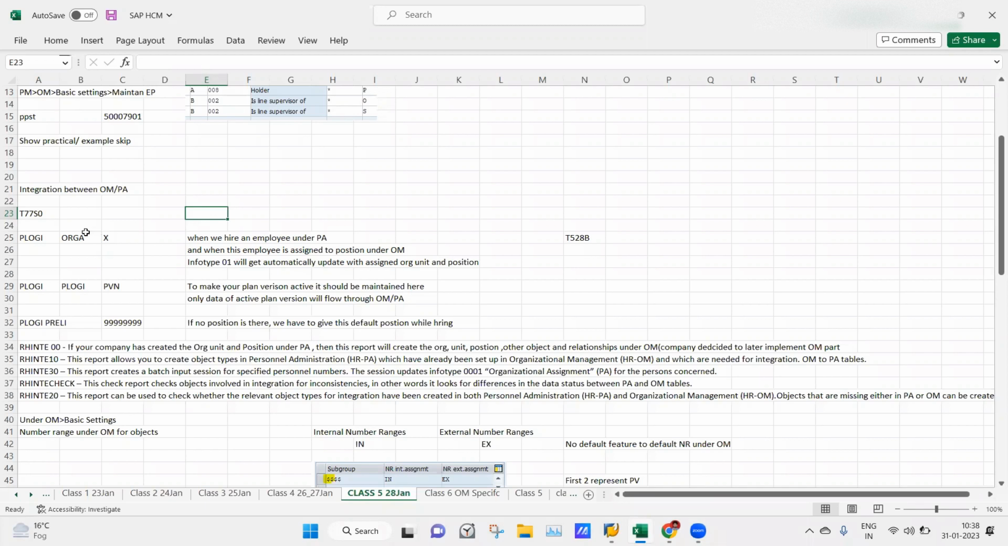You have to remember this, because it is one of the questions the interviewer will ask you: how is the integration done between OM and PA? You have to tell them there is one table, T77S0, where we maintain PLOGI ORGA as X. So it allows the integration between OM and PA. Next one is PLOGI.